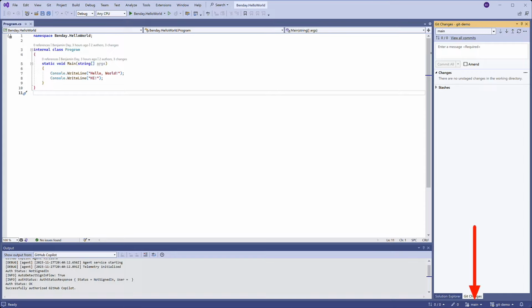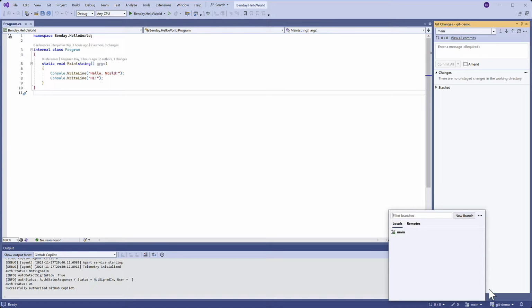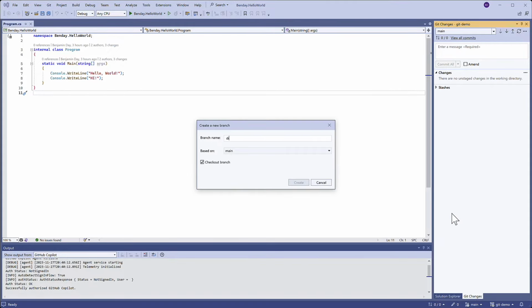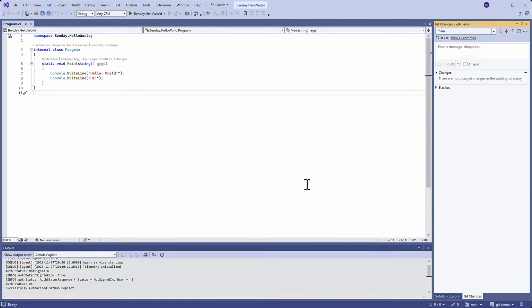A great way to do that is to come down here, click on the name of the current branch that we're on, in this case main. It brings up this menu right here, and let's click on New Branch. Let's give it a name. We'll call it Display Time, and click the Create button. We are now working in the context of the Display Time branch, and you can see that down here and also here in the Git Changes window.